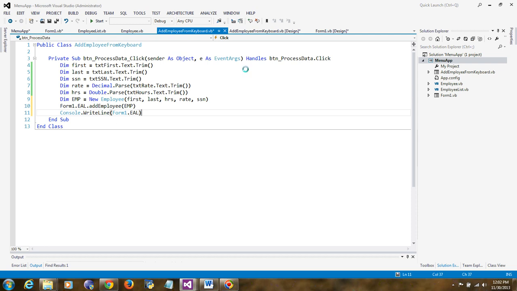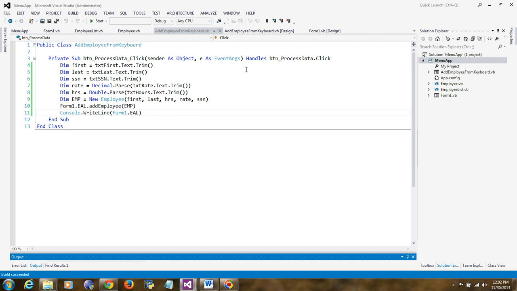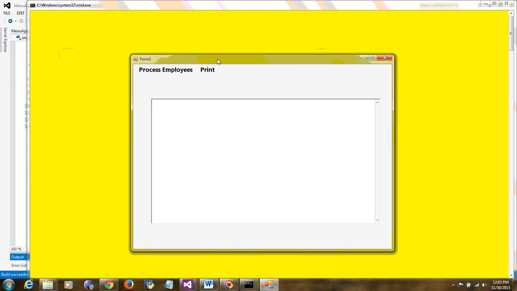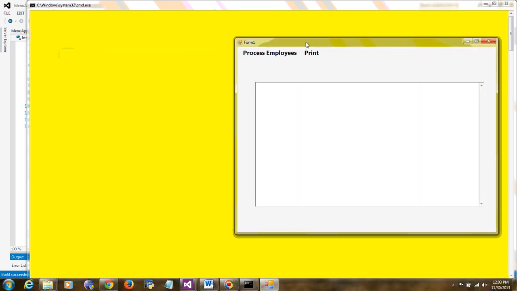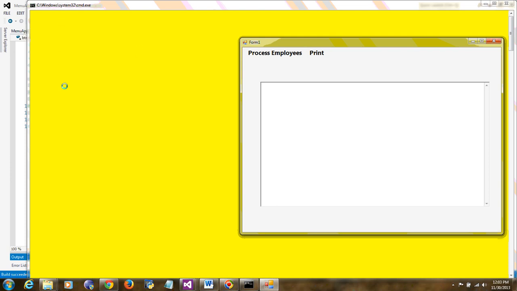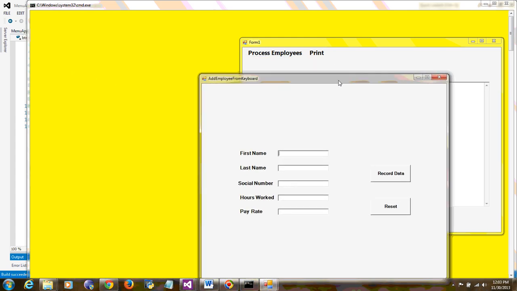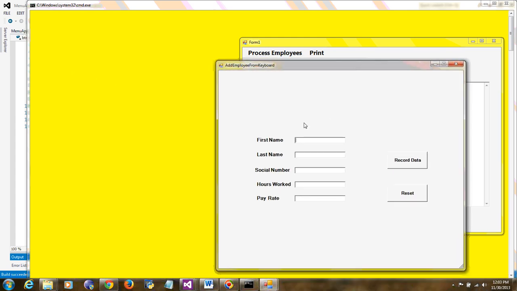Okay, let's run it. Build succeeded, no errors. Control F5, and let's see, I'm going to move it just a little bit so that whatever prints here, you can see that very clearly as well. And now this is my employee form, second form, first form, second form.